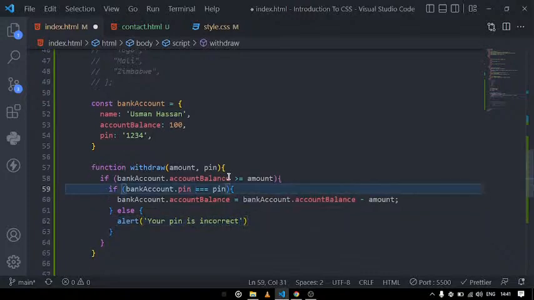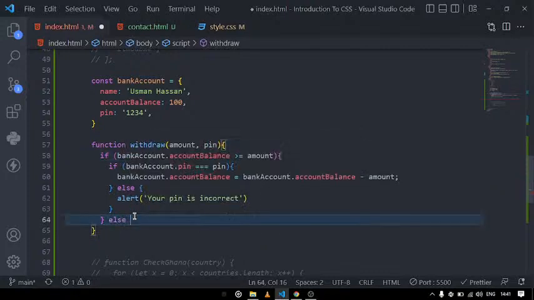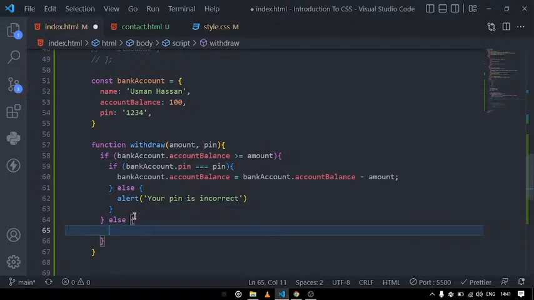And then, what if the account balance is not equal to the amount you want to withdraw, or the account balance is less than the amount you want to withdraw? We can add an else block to the withdraw. Else alert, you don't have enough money. Okay.